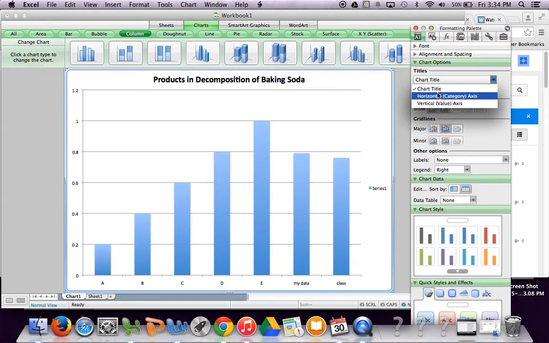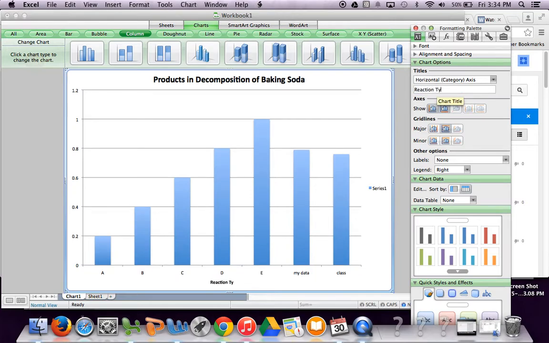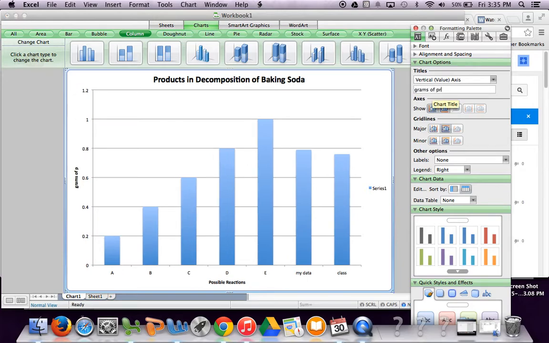In the drop-down menu, I'm going to label my horizontal axis, reaction, maybe I'll label these possible reactions. And then on the vertical axis, the y-axis, I'm going to label these grams of product. Okay, so we can see that they showed up here as soon as I typed them in.